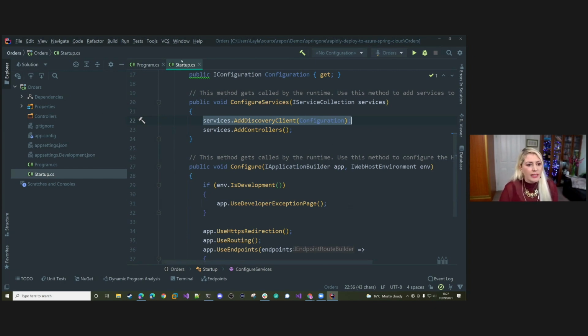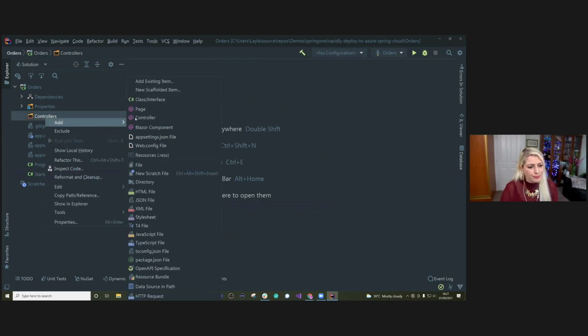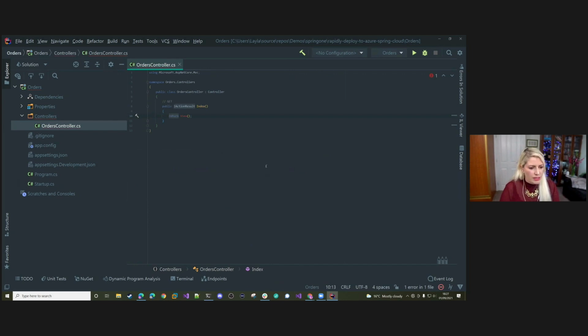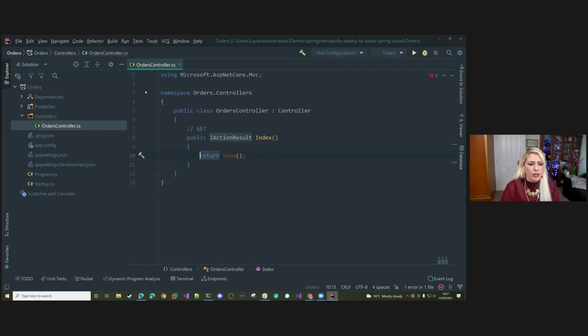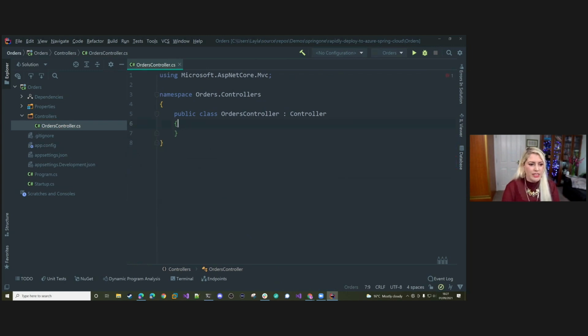So we've got that. Now we're just going to create that endpoint. So I'm going to create a new controller. So let's go ahead and do that. This one's going to be orders controller. And we're going to zoom in. Now, this is a view controller. We don't want a view controller, so I'm going to get rid of some more code. Yay, I love deleting code.